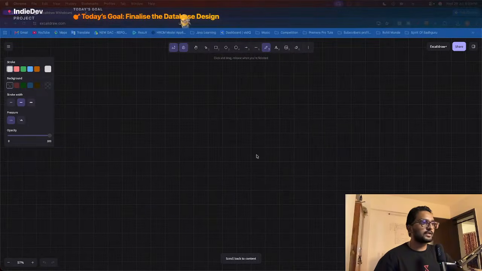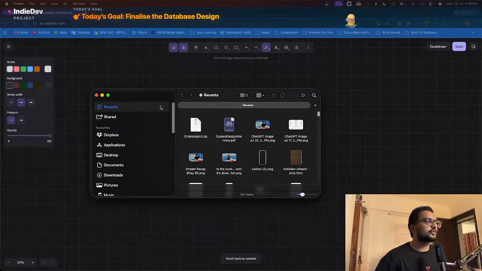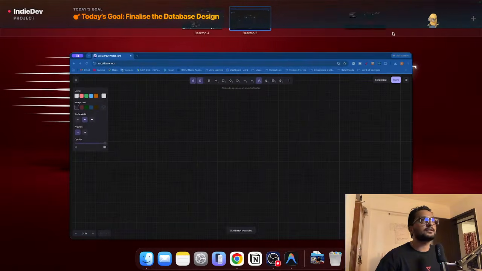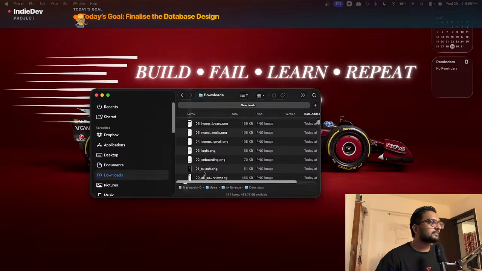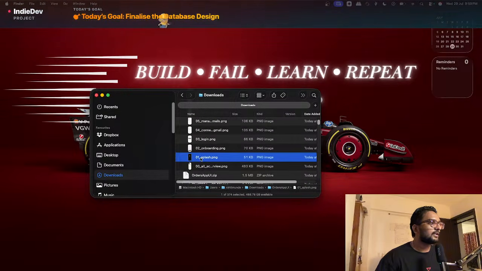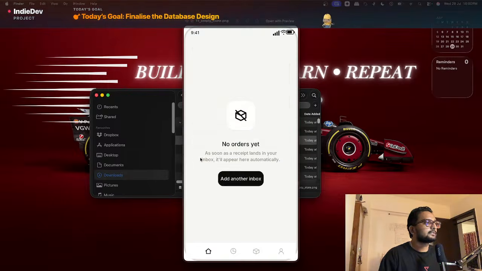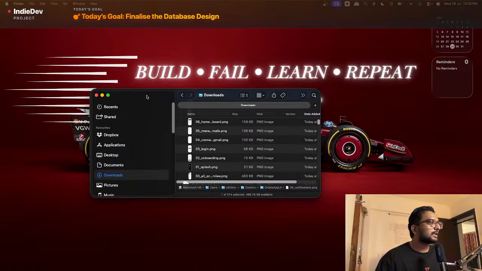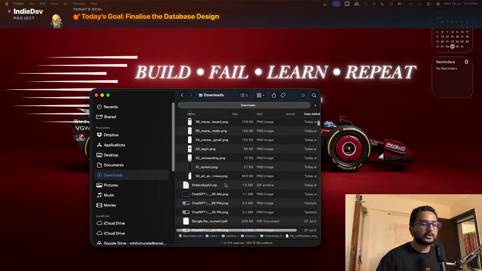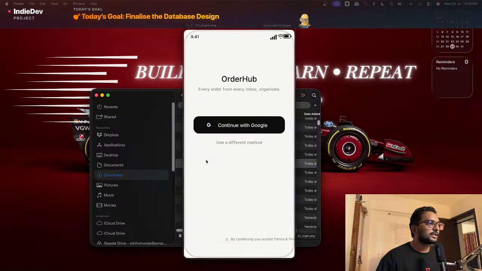So yeah, I have some designs that I have created for this one. Let me show you that. If I go to downloads, these are some designs. This is how the first page would look like, and I want to connect multiple Gmail accounts, so that from those accounts I'll be able to track all the orders from the email account. So that is what I wanted.